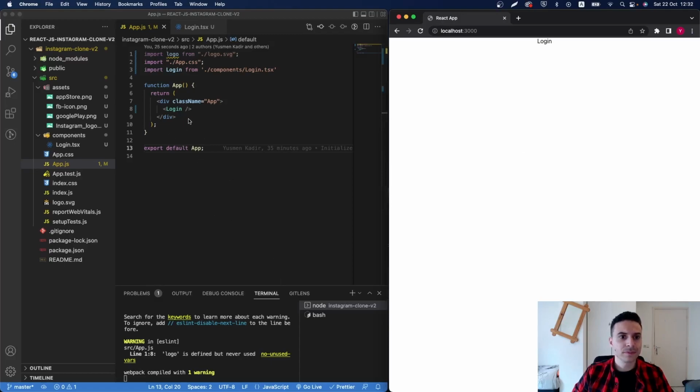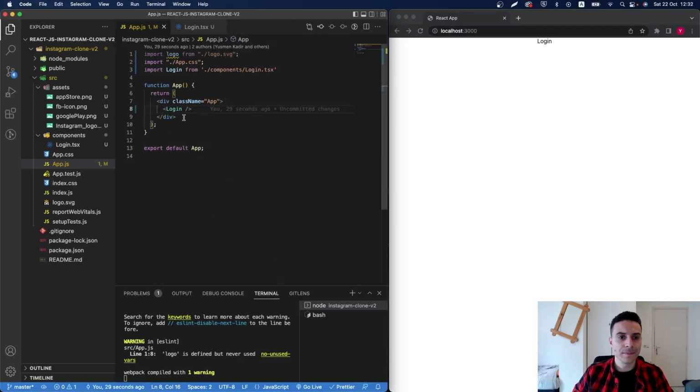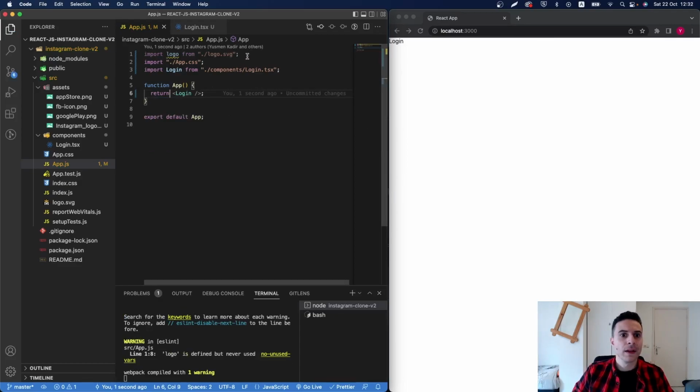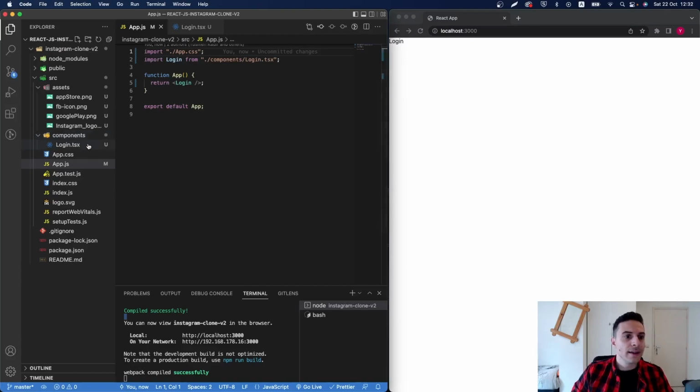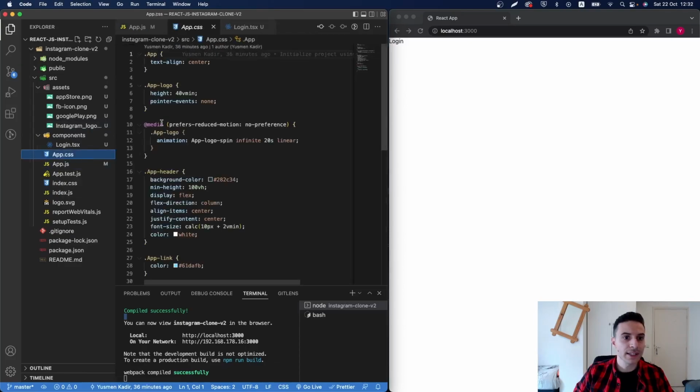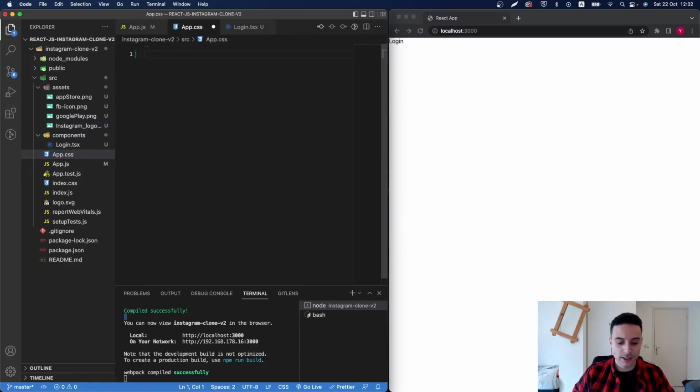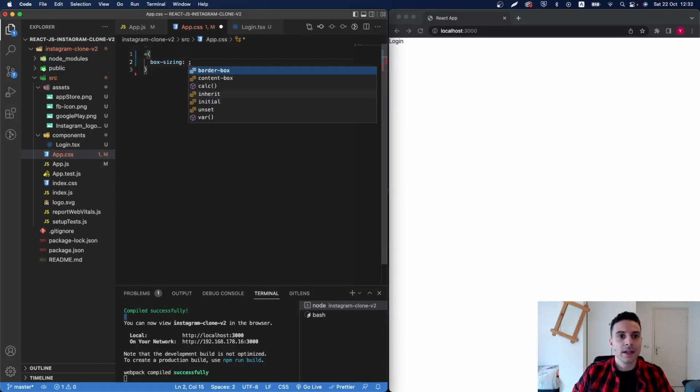And here now we are rendering the Login, but I want to get rid of this div with the className of App, so I'm just going to return the Login. Okay, we will delete the logo import, we don't need it, and we are now going to clear everything inside App.css. So I will clear everything in App.css, and we will start by saying a basic star, and we will get every element. We'll set box-sizing to be border-box.